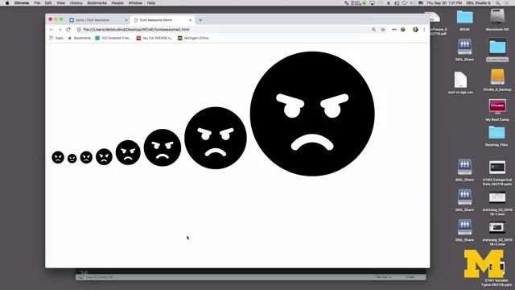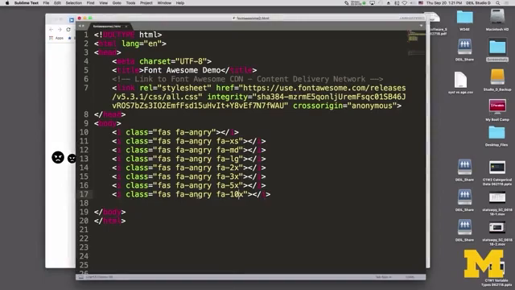Some of the more popular ones you might see include, let's do the address card. So I'm going to copy. It always starts off as the I tag with the class equals. You need to have FAS for Font Awesome. And then instead of angry, let's go ahead and try an address card.